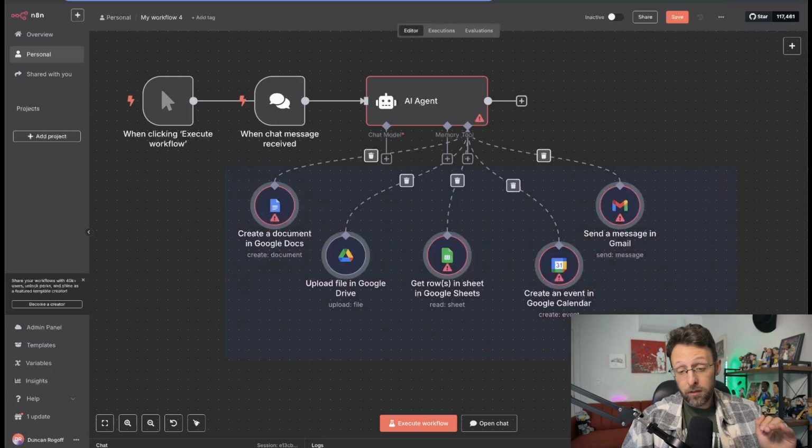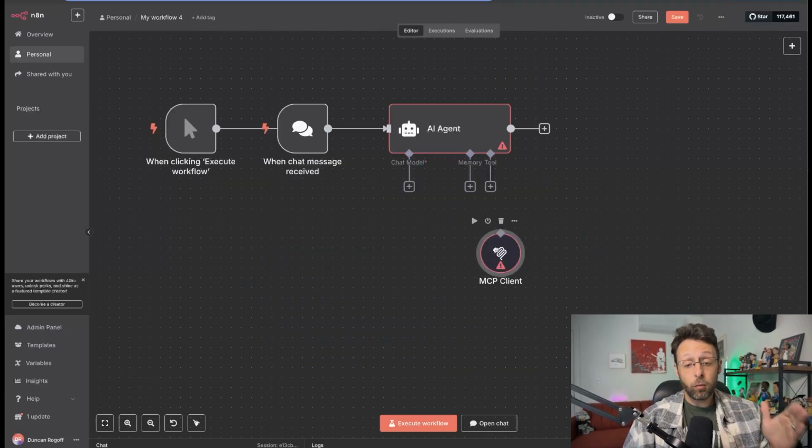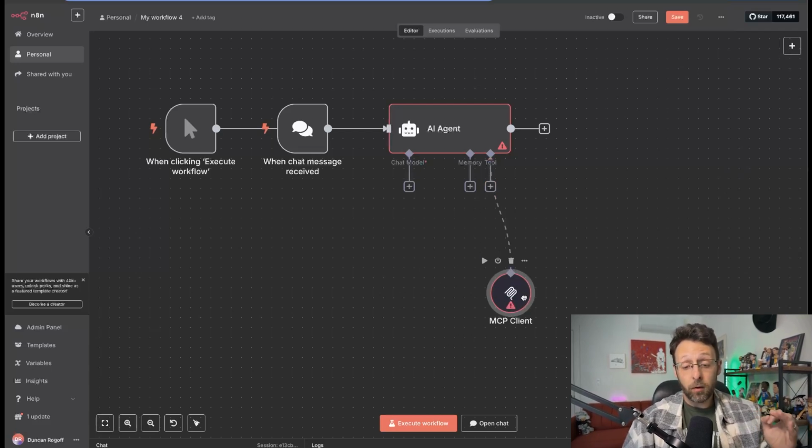MCP stands for Model Context Protocol. I have no idea what that means, but here's what it does. Basically, what an MCP does is get rid of all of these tools for you. And then it just replaces it with a single tool like this. So now your AI agent can access all of those functions from a single place, and it is super fast and optimized. That's it. That is essentially what an MCP does.